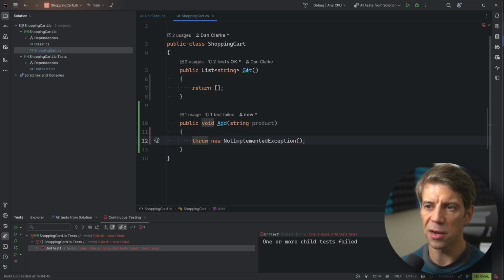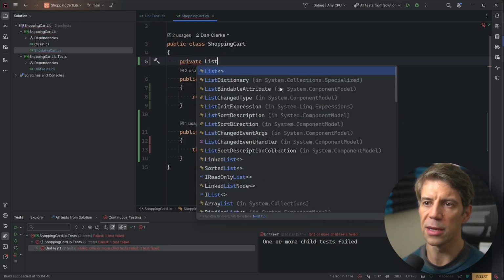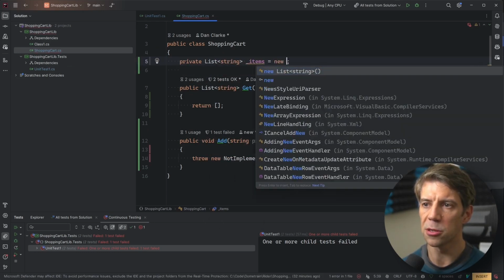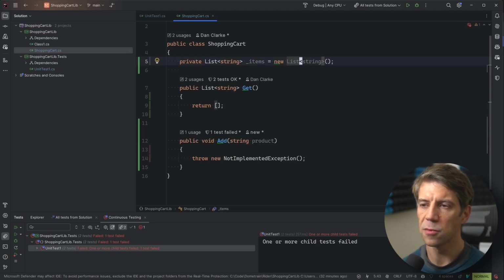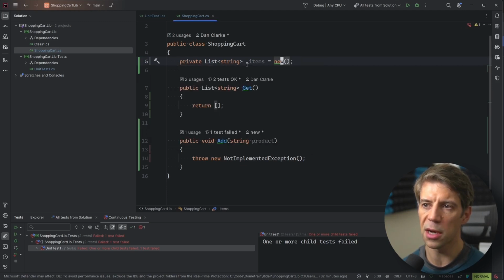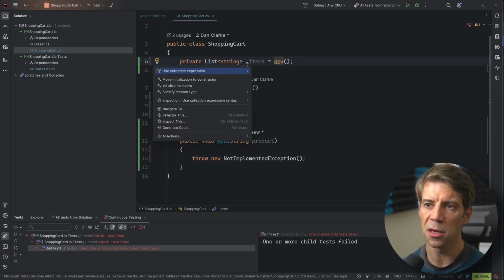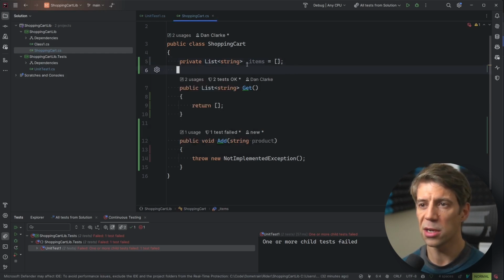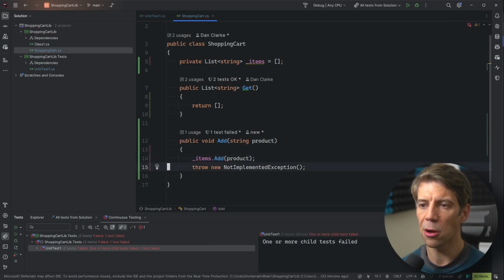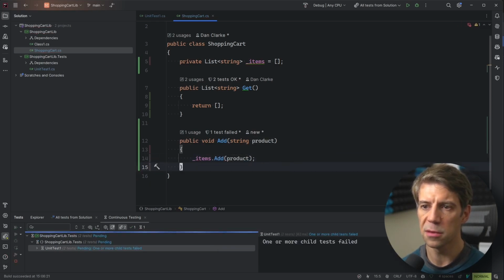So at this point, we've got an Add and a Get, which have been called by the same test. We need to have some kind of persistent storage, and that can just be a local field. So for now, if we just say private List of string, and let's say items, in fact, we can new it up here as well. And ReSharper is telling me that I can Alt Enter and use a new syntax. And again, another suggestion, Alt Enter, use collection expression. So that's a lot cleaner. And over here, we want to say items.Add product. And we can get rid of this and save.